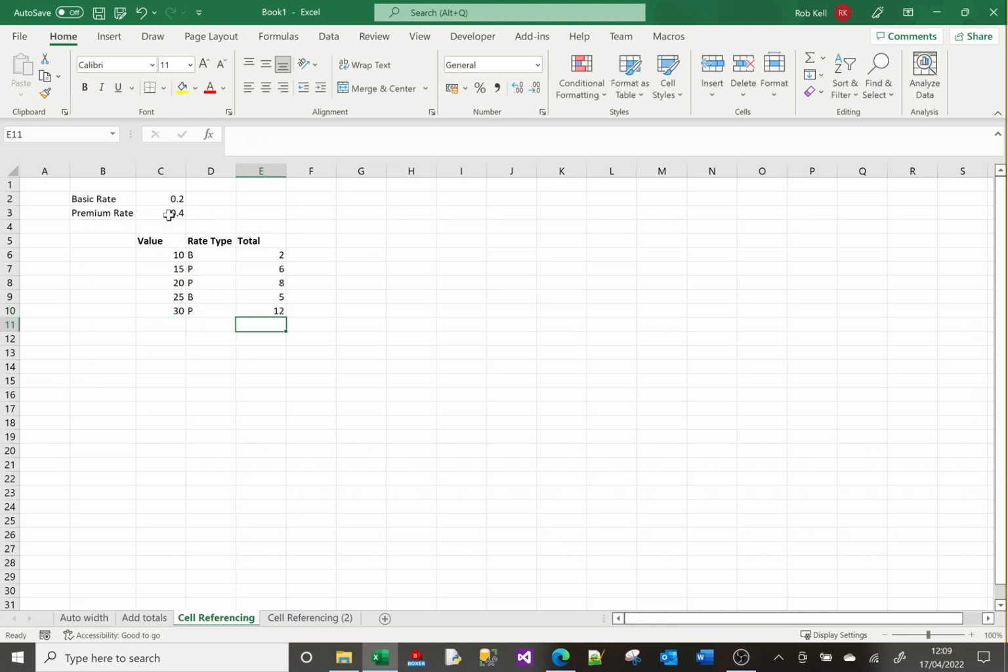However, if we go down here and we look at our formula, it's not overly clear which is C2 and which is C3 with regards to whether it's basic or premium. So what we can do is we can say, all right, this is cell C2, but actually I don't want it to be C2. I want to call it basic rate. This is cell C3, but I don't want it to be C3. I want to call it prem rate.